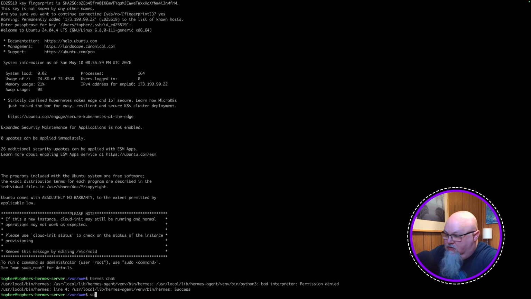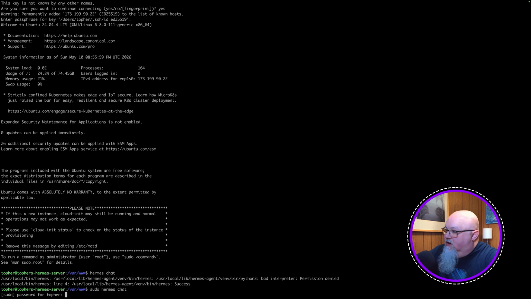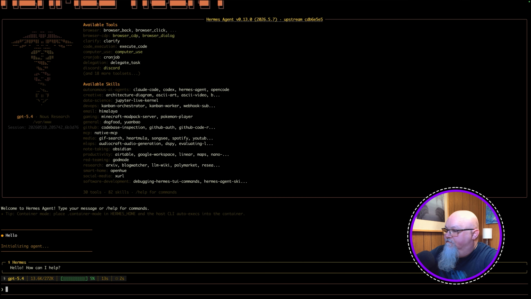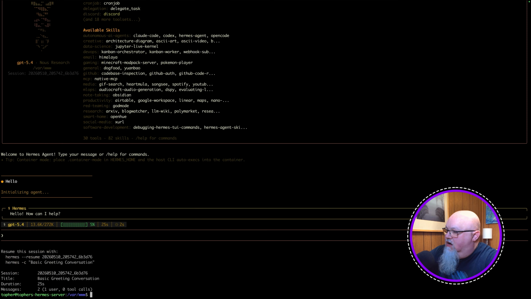Alternatively, you can simply do sudo Hermes chat. And I want to point out that one of the advantages of that is that then Hermes is root and can do things on your server, which can be both dangerous or really powerful, depending on what you do with it. So now I'm going to put in my password, and there we are. We are in the Hermes Agent chat. So we can say, hello, how can I help? So that's how you use the command line with Hermes. To get out of this, you can either do Control-C or Control-D, and there we are.